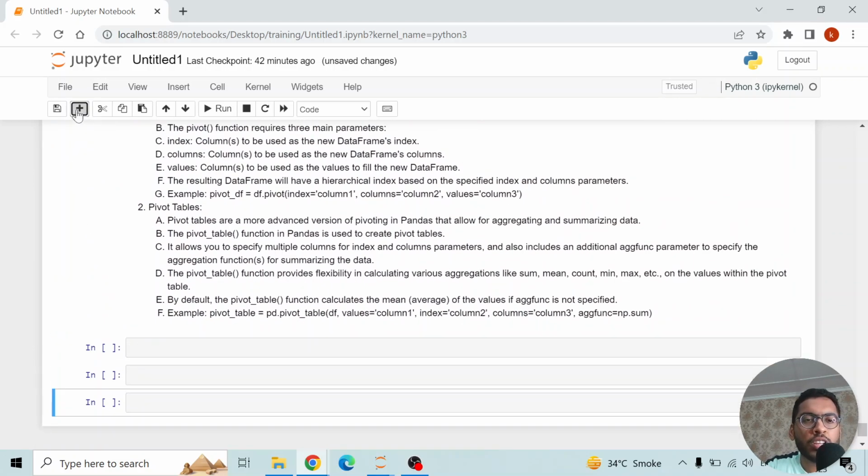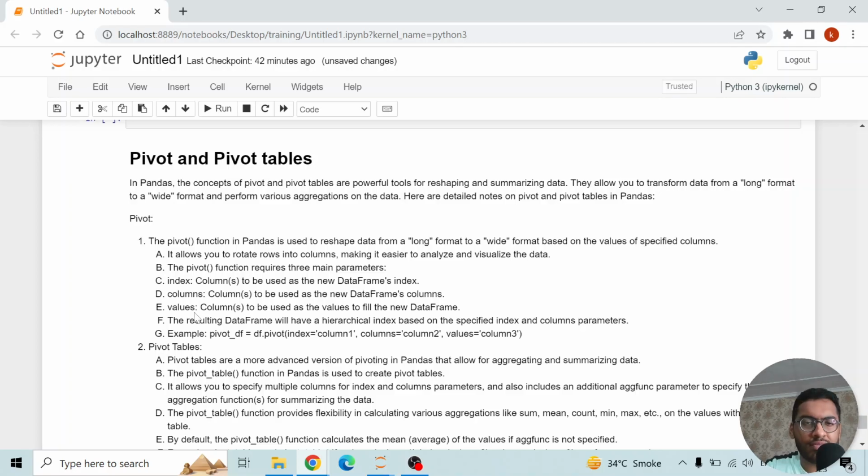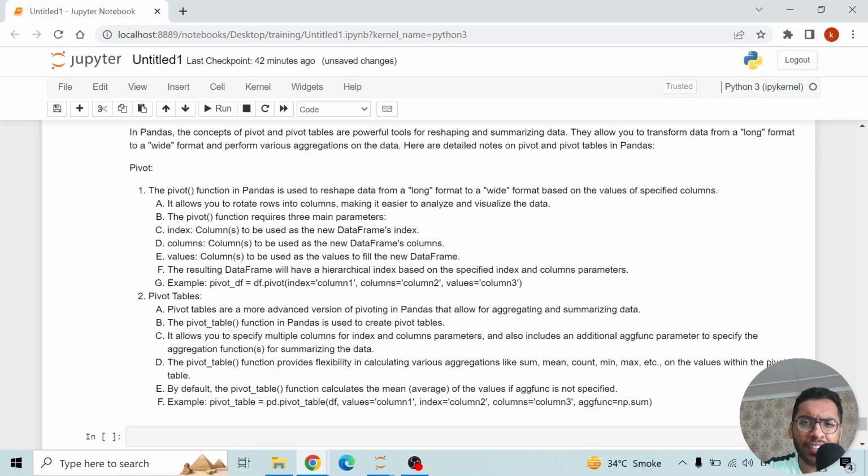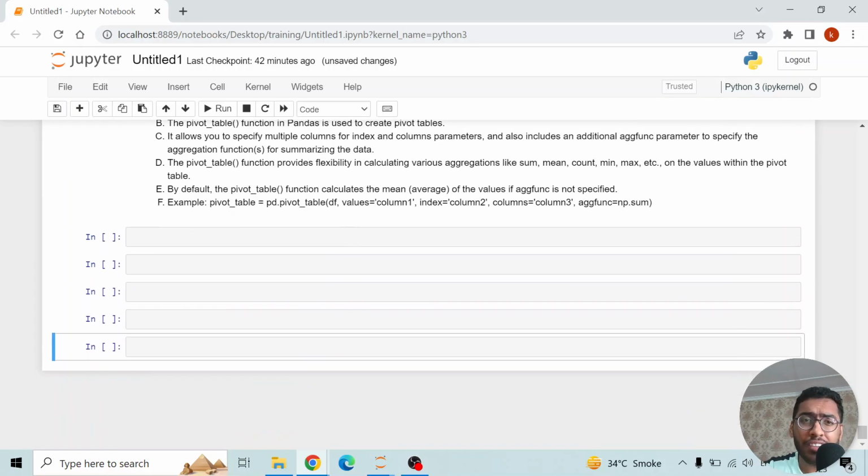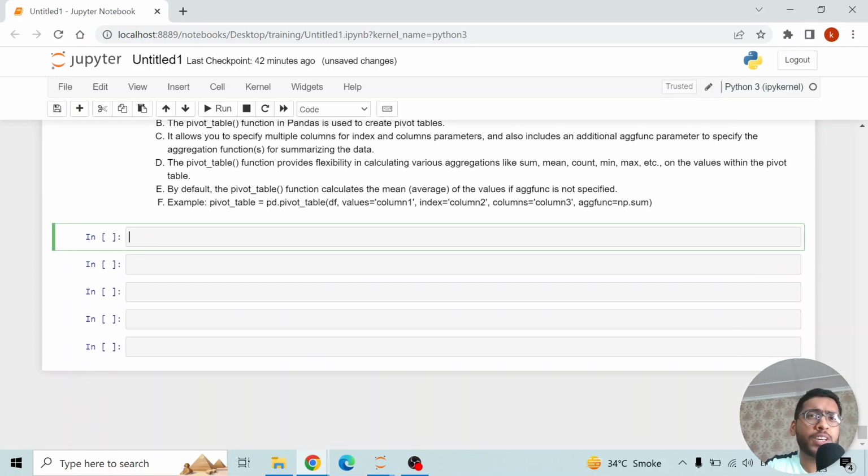Last concept is about the pivot. This is just the theoretical stuff I have written. If you want to read, you can, otherwise you can skip it. It doesn't matter. I will teach you. Okay, now let's see. I will create a data. Data is in the form of a dictionary.